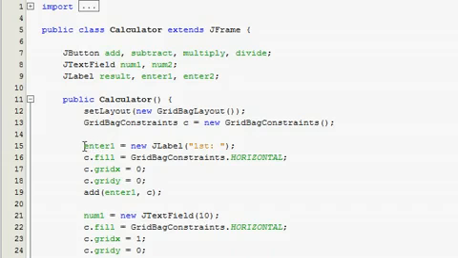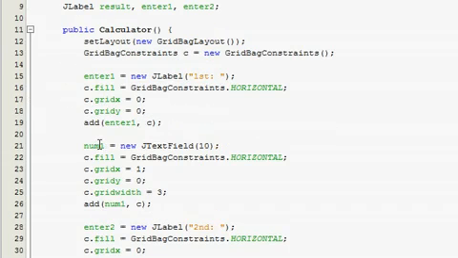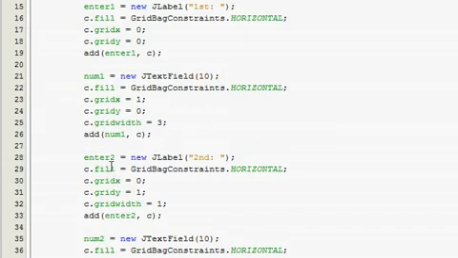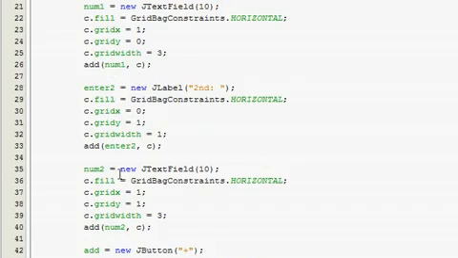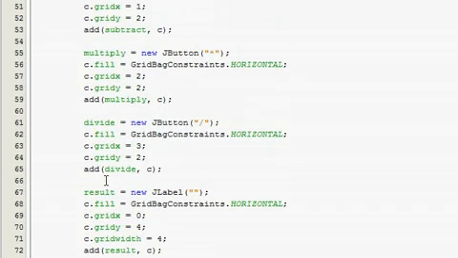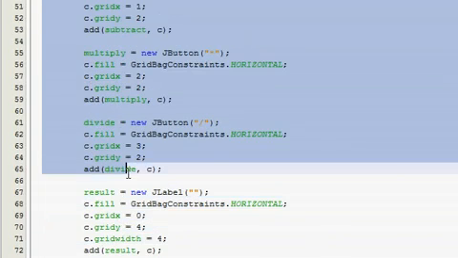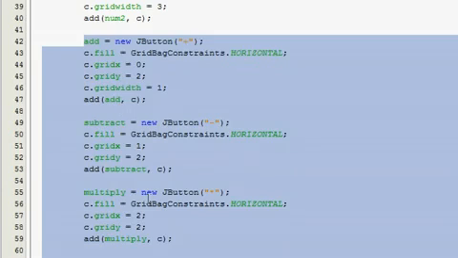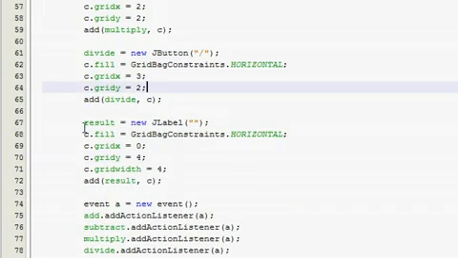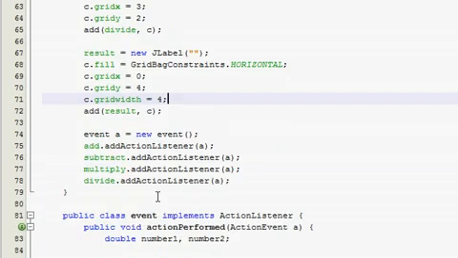So the first thing we put in was the prompt for the enter one, and then our num1 text field, and then our enter2 prompt and text field, and then the 4 buttons across the bottom. That's from here to here. Those are our 4 buttons right there. And then we put a result in, and that spanned all 4 of the columns. So the grid width is equal to 4.